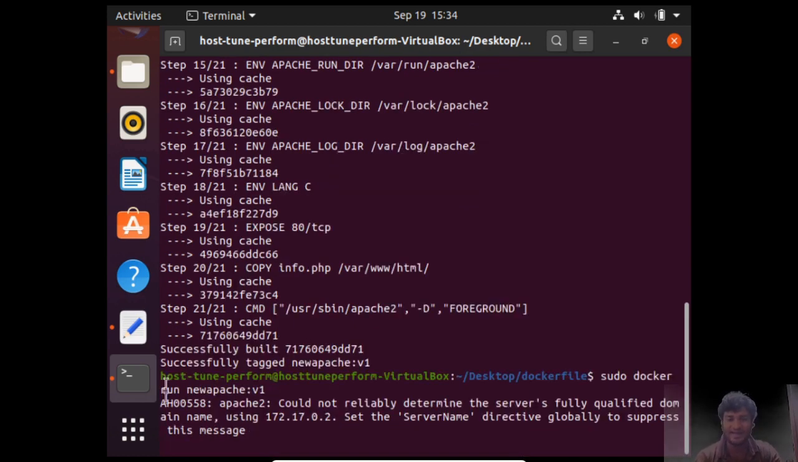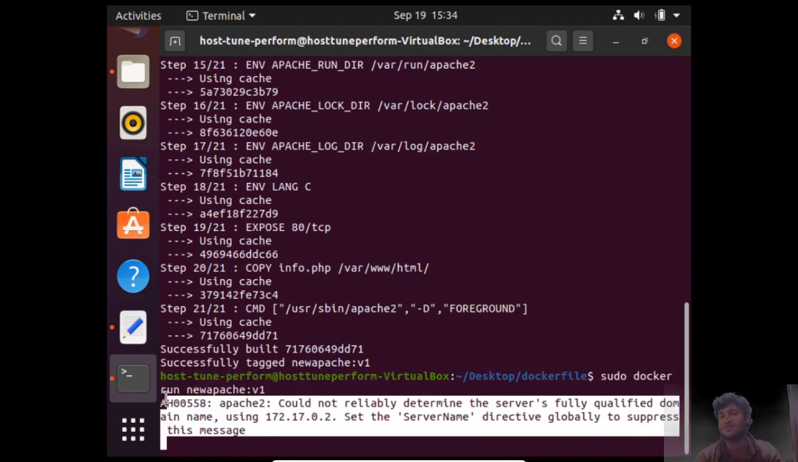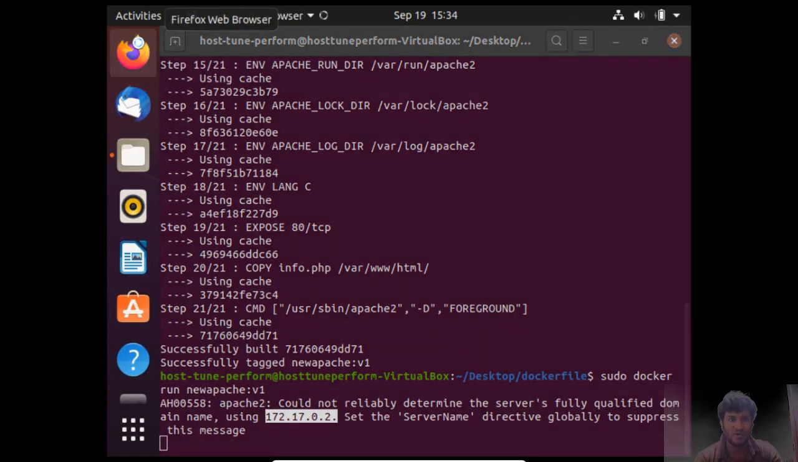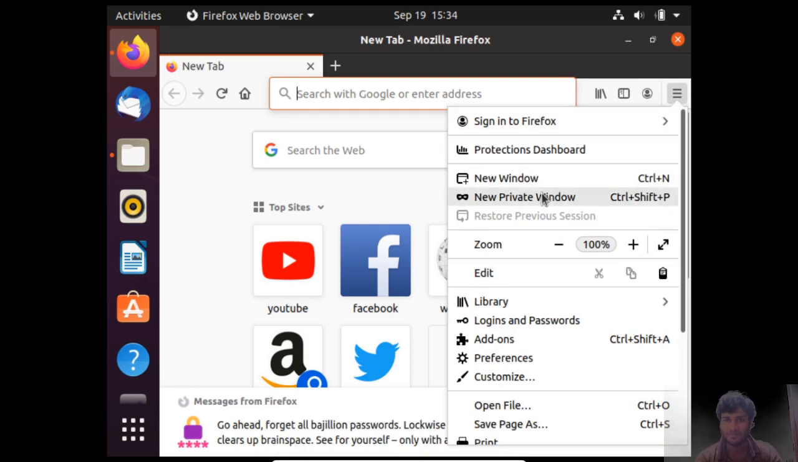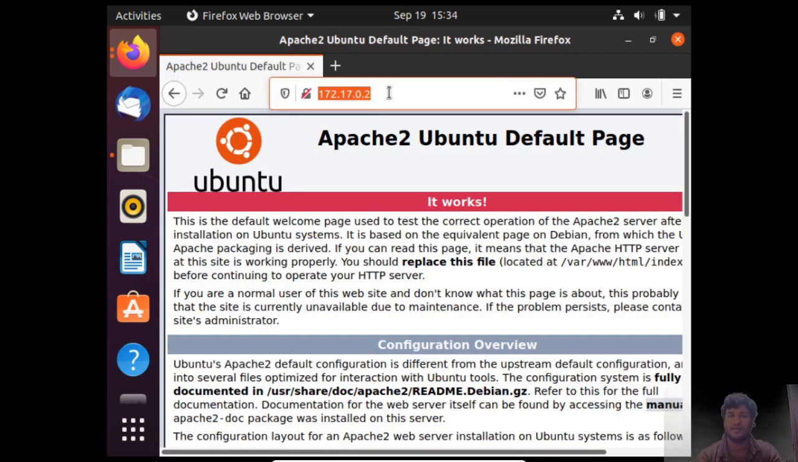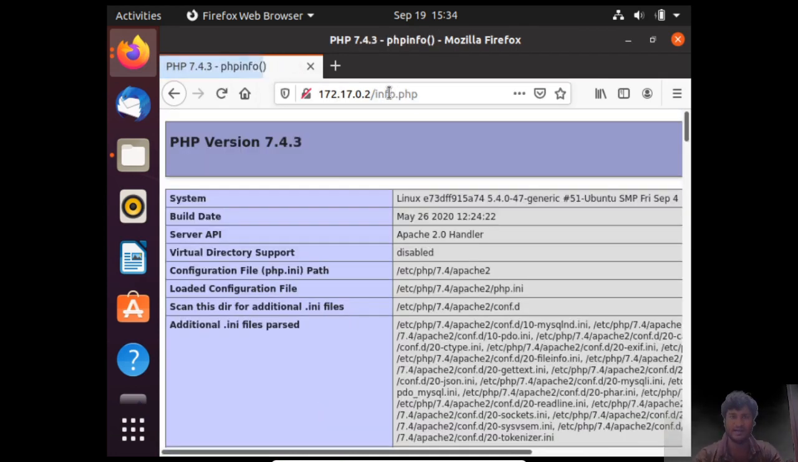As I hit enter, I again get this error. You will see how I can remove this warning. This is not an error, this is actually a warning. But again, the IP address is 172.17.0.2. If I go back to my browser, let me open a private window and say 172.17.0.2. So again, this is working. In executive form, this is working. Info.php and hit enter.